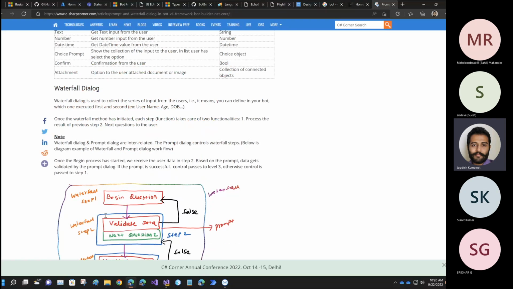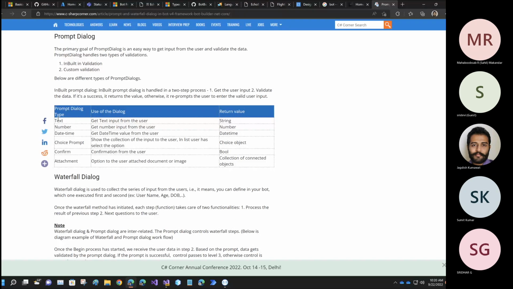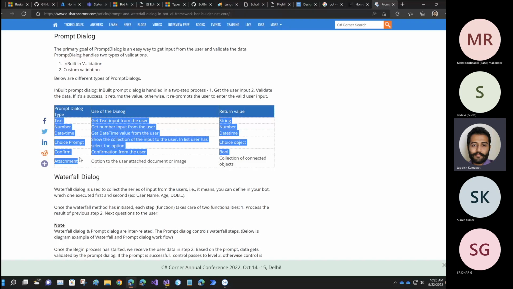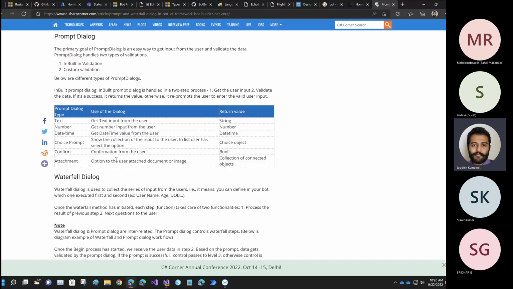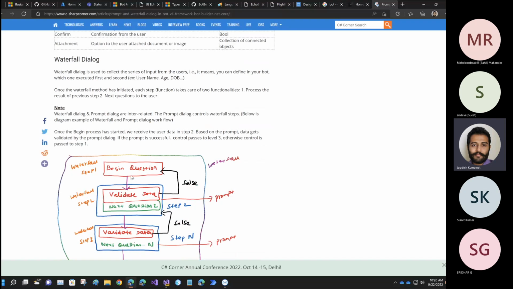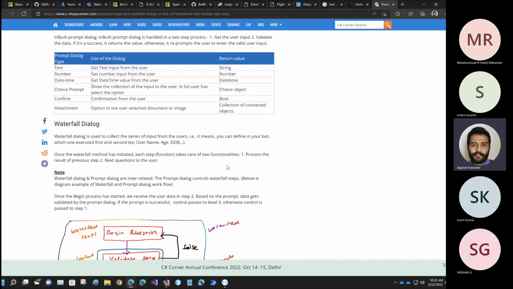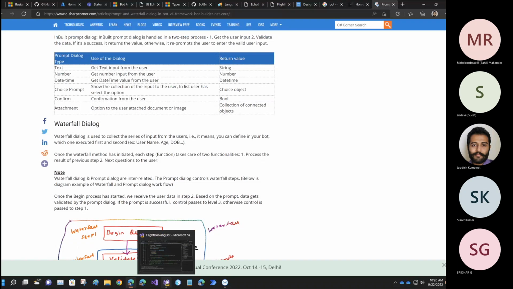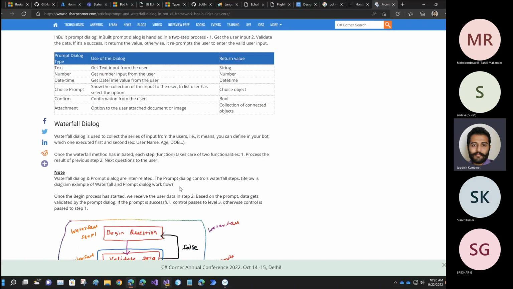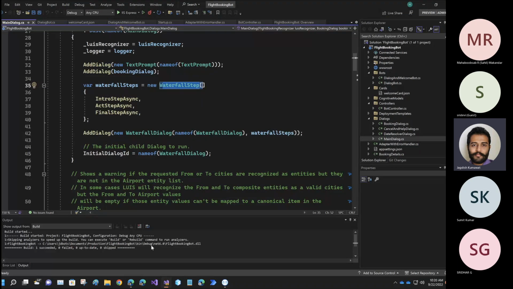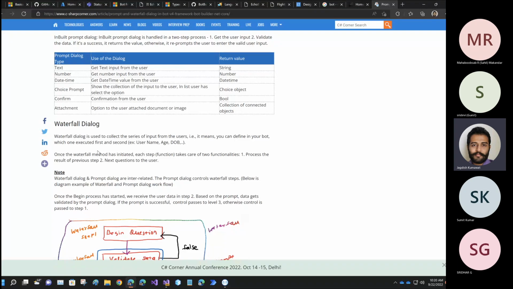And we have seen the prompt dialogues. These are the different prompts you can have in the waterfall dialogue. While asking the question, we use these prompts. Okay, any questions till now in this overview of waterfall dialogue or any of these prompts? Any questions, any doubts?